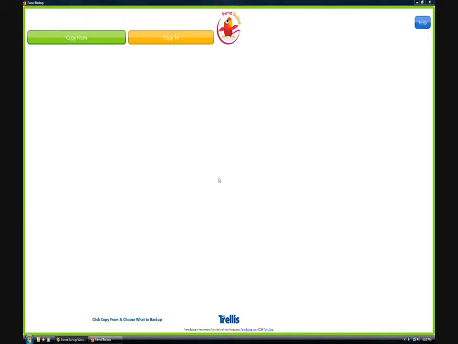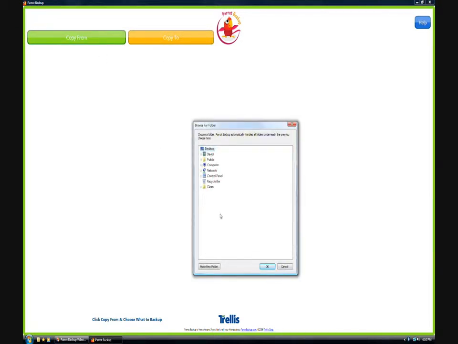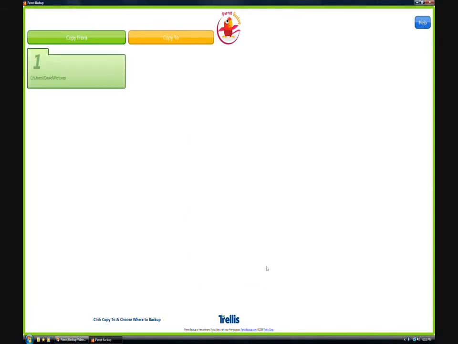Okay, to do a backup, Parrot needs to know what you want to copy and where you want to put it. Today I'm going to copy my pictures so I can get them off of this computer. So I'm going to click Copy From and navigate over to where my pictures are stored. Now this computer is running Vista, and in Vista the pictures are under the folder with your name on it. So I'm going to click on David and look for my Pictures folder. There it is, and click OK. And we'll see that Parrot Backup draws a large green folder underneath Copy From that says C:\Users\David\Pictures, and that's where pictures are stored in Vista.